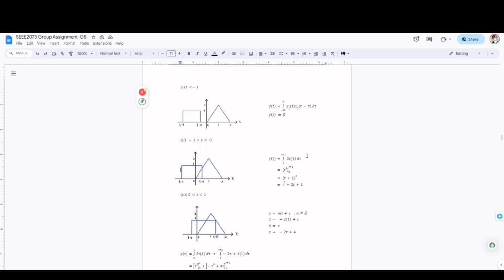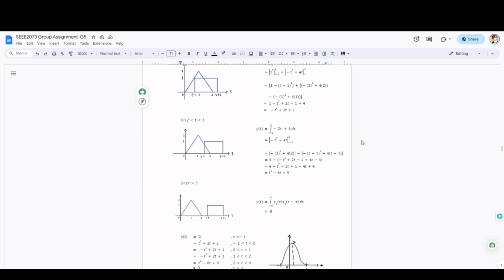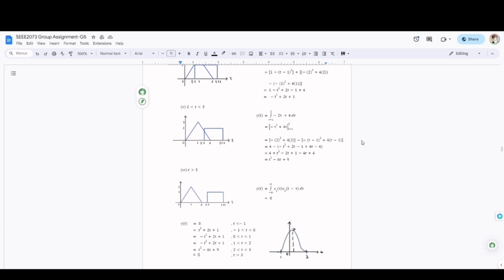For case 3, we consider that t is between 0 and 1, and as we can see there is overlapping between 0 and t plus 1, therefore we integrate from 0 to t plus 1. Alright, for case 4, we consider that t is between 1 and 2, and from the graph there is overlapping between t minus 1 and 2, therefore we integrate from t minus 1 to 2. For case 5, we consider that t is between 2 and 3, and there is overlapping between t minus 1 and 2, therefore we integrate from t minus 1 to 2.